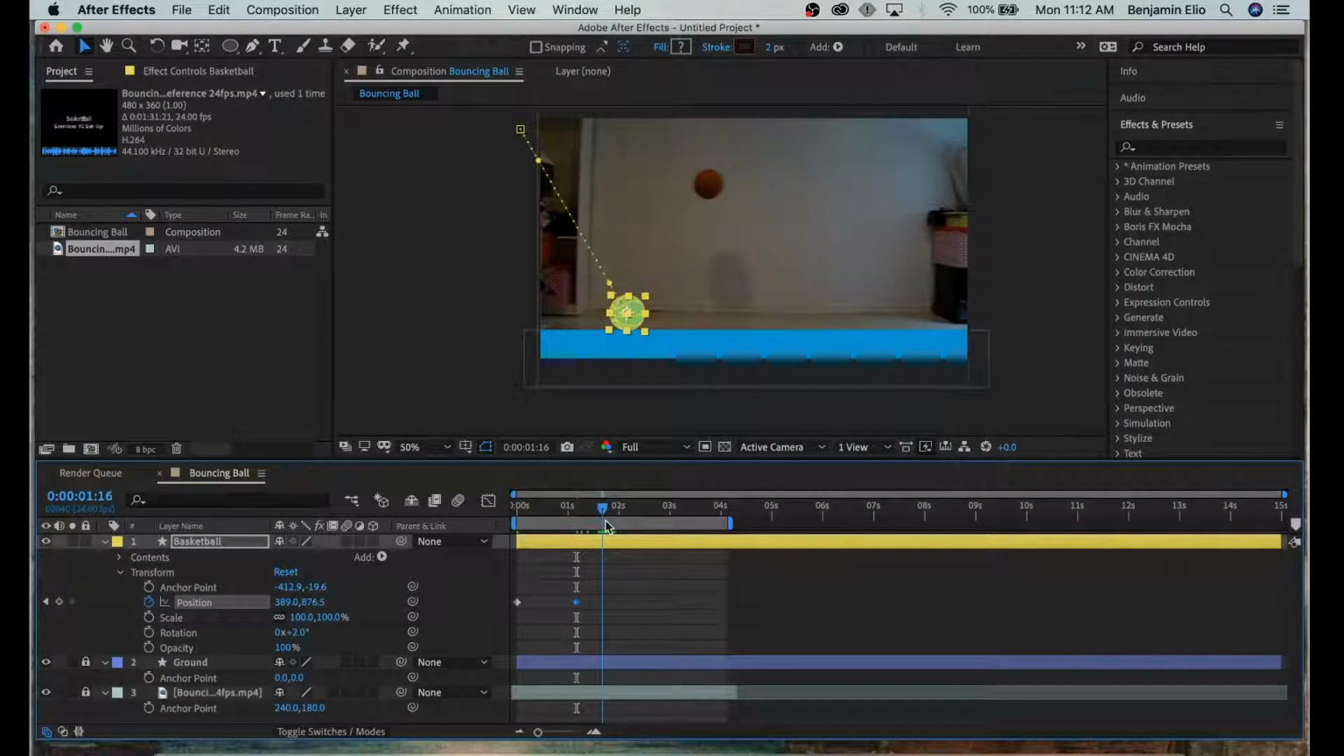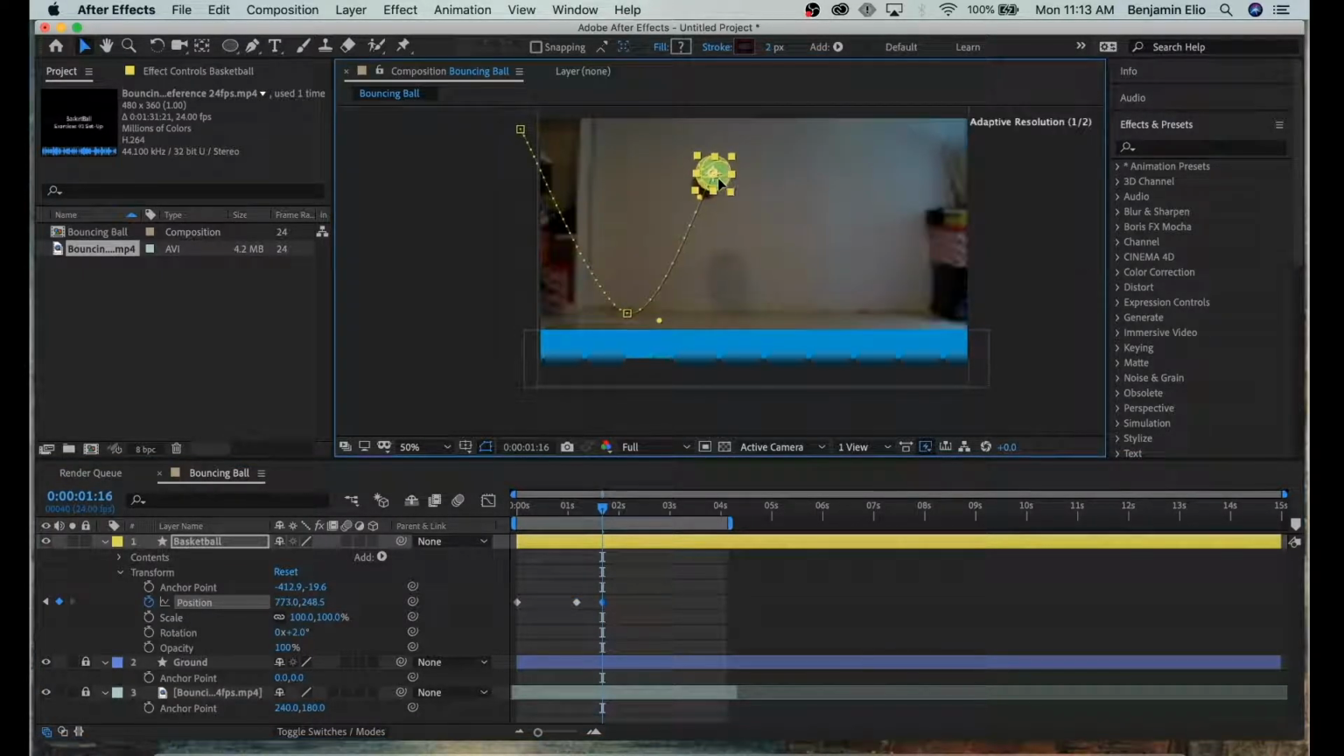In this lesson, we're going to be doing a project in After Effects called the bouncing ball. Why a bouncing ball, you might ask? Well, the bouncing ball is a great project for beginning animators. It uses a lot of the 12 principles of animation. It also teaches you a lot of techniques if you're using a program like After Effects.